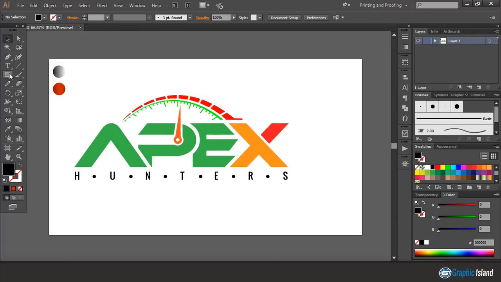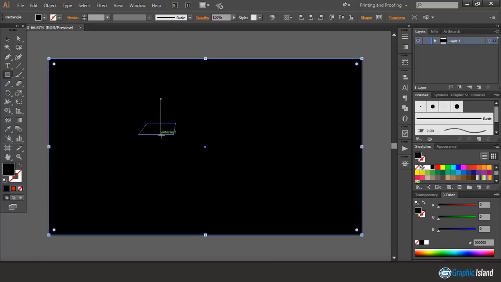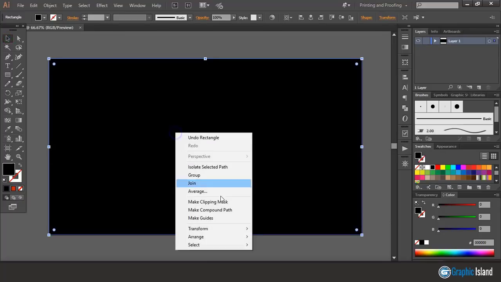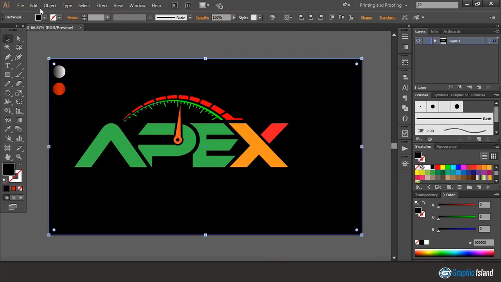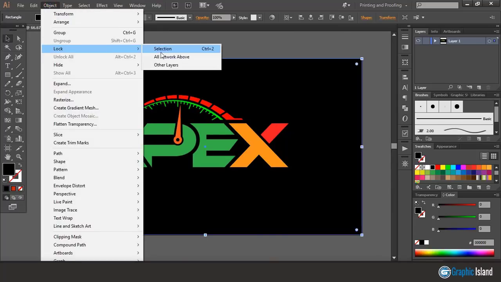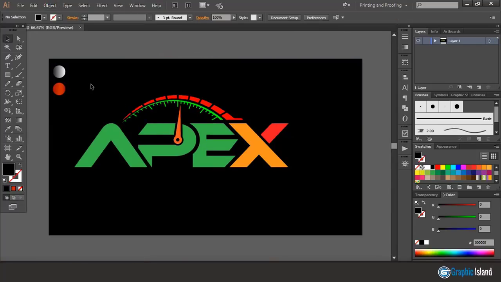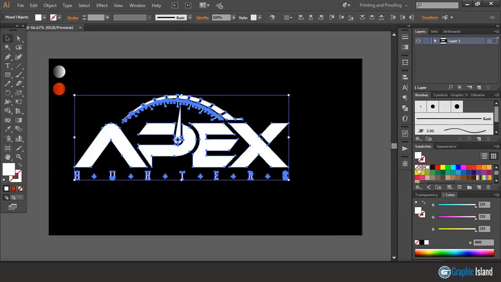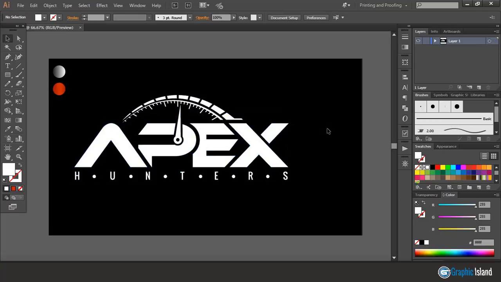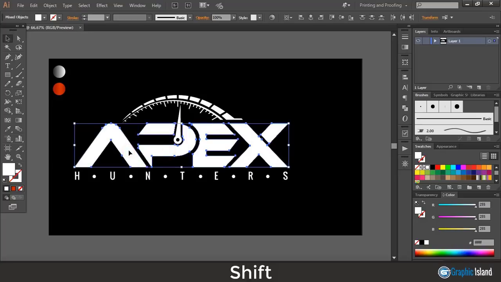Now go to toolbar and select rectangle and draw a rectangle here. Choose black color and send it to back. And go to object and lock it here. And select them all and choose white color so that everything is visible. Now select those alphabet by pressing and holding shift key.